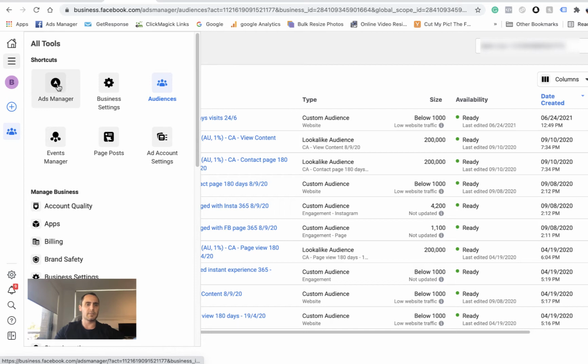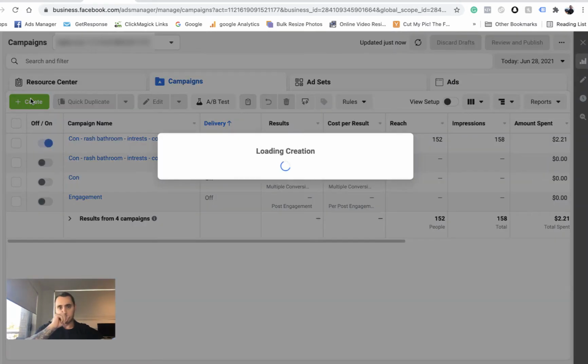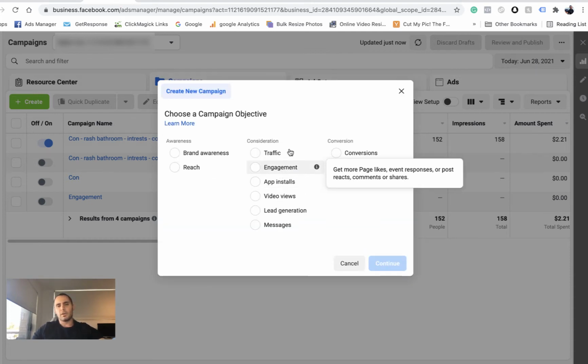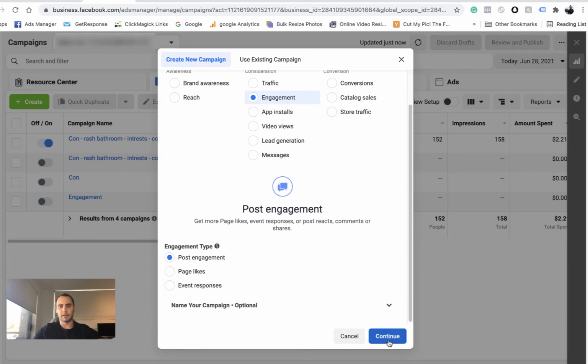So go back to your ads manager. We'll just set up the ad. If you're going to do it yourself, just stick to engagement. I'm not going to go through what all these mean because it's another 5 or 10 minutes. So just stick to engagement. You could even try brand awareness if you want, but engagement is probably the best if you're just going to do it yourself. Okay, continue.